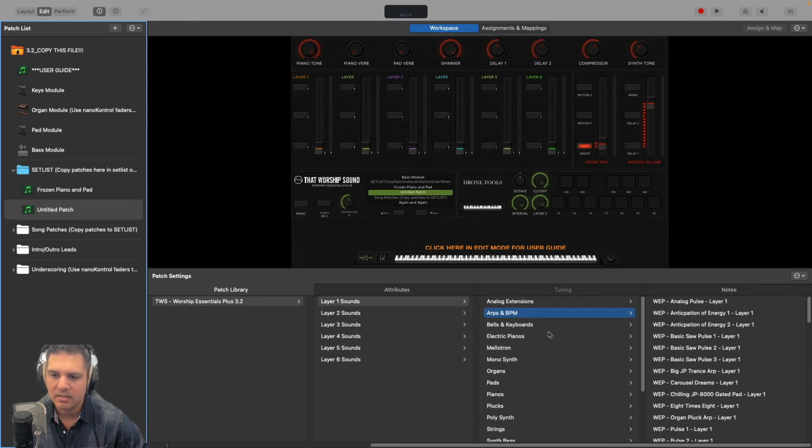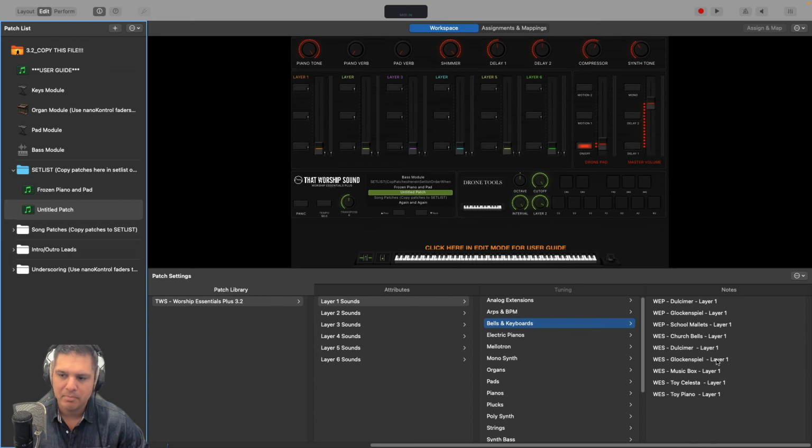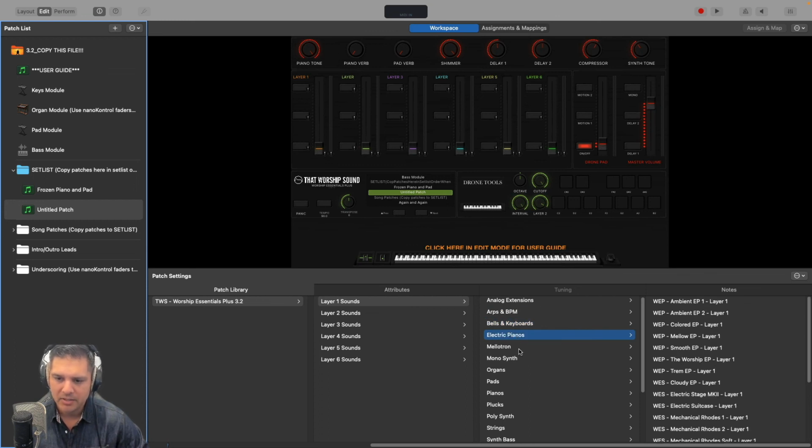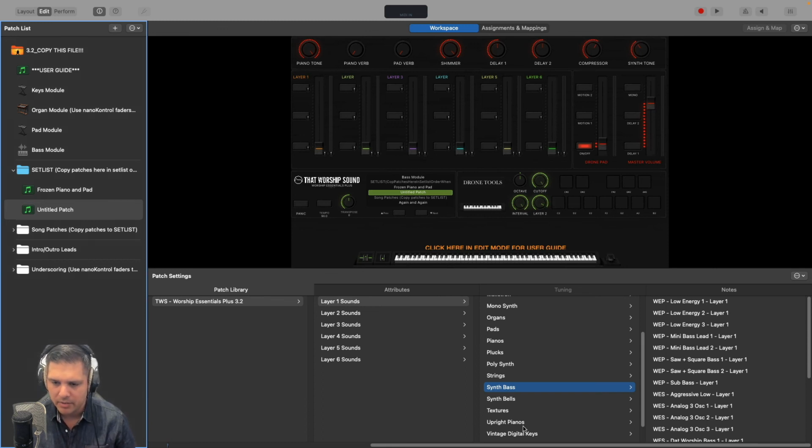So there's ARPs, with different presets, many different presets. There's bells, electronic pianos. We have organs and pads and pianos. There's different pluck sounds and strings, basses. All these different things are at your fingertips to be able to create a soundscape that is going to be most effective on the song that you're covering at worship.